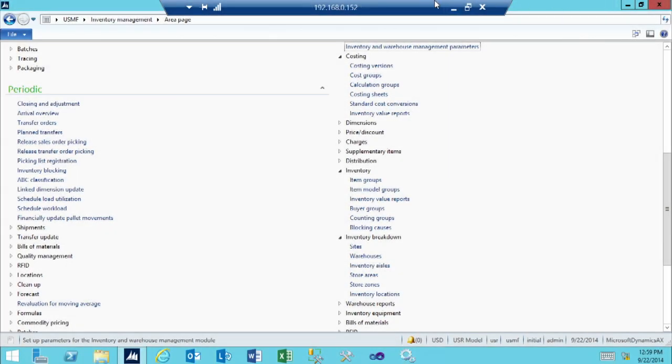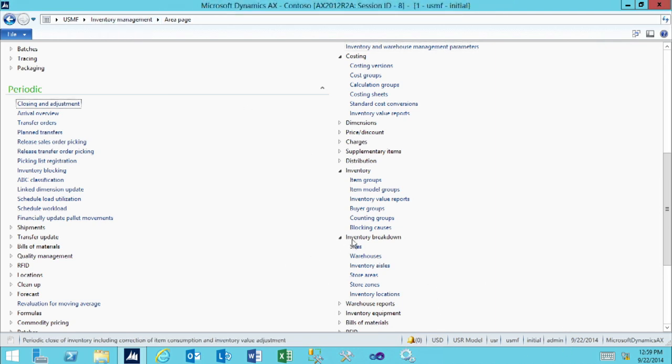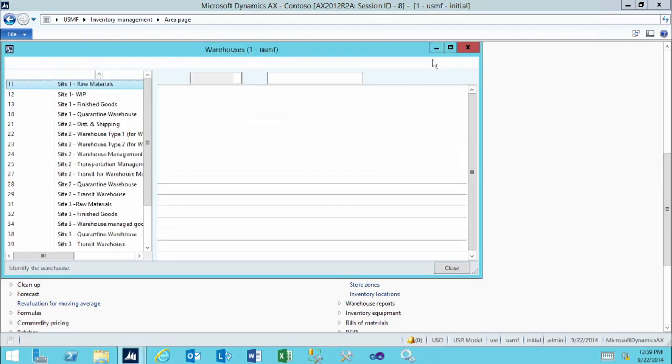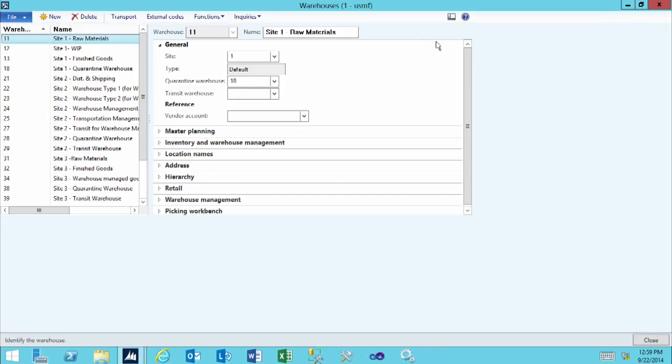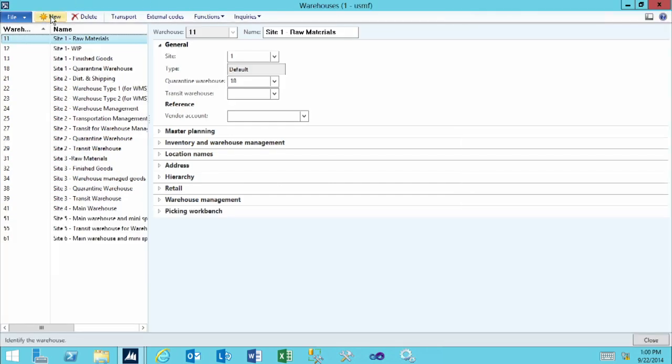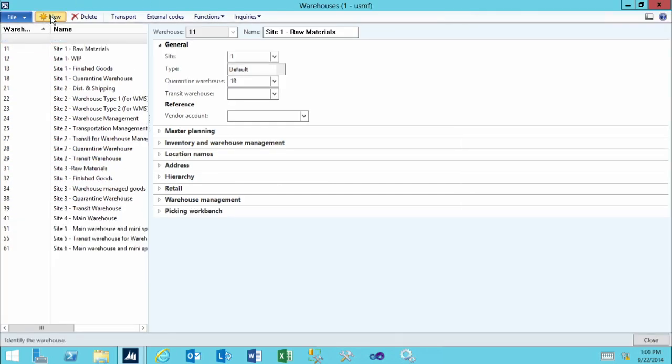Warehouses are created in inventory management, just like the sites. They're found underneath the setup folder, and then inventory breakdown, and then warehouses. To create a new warehouse, click the new icon and give the warehouse a number or a name.